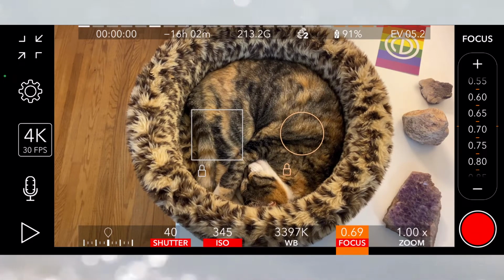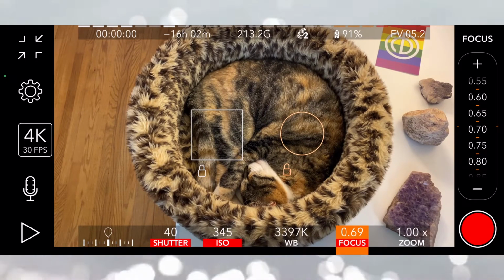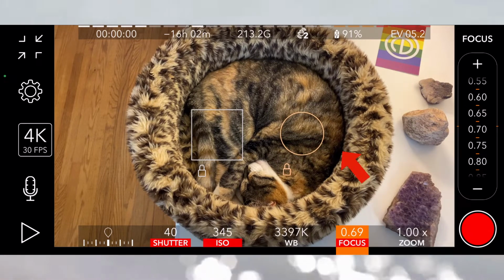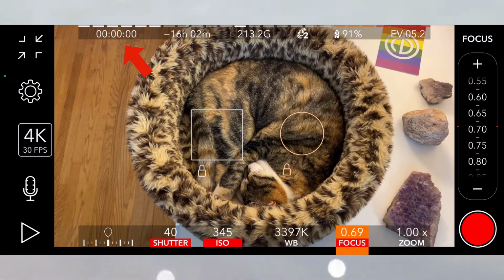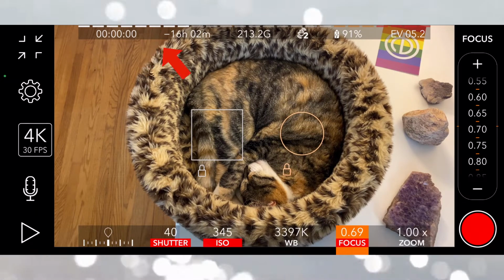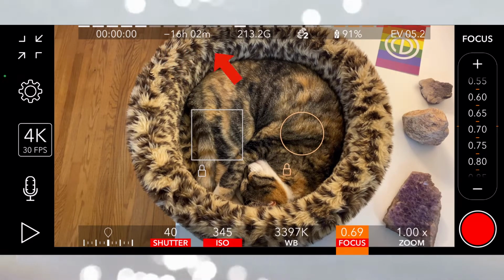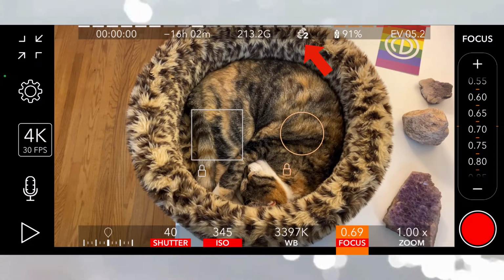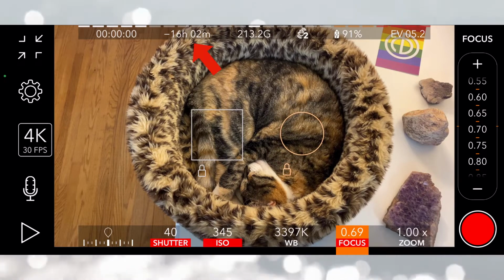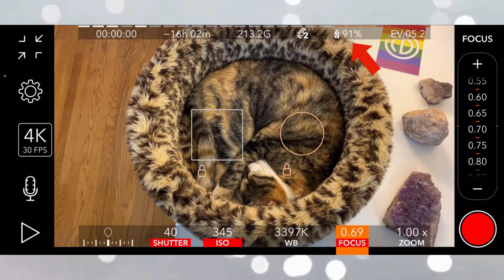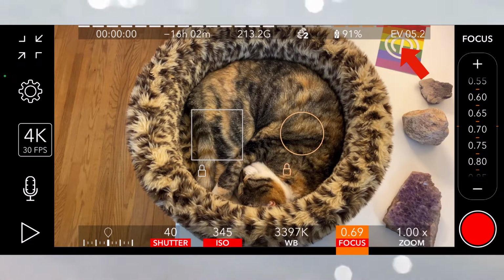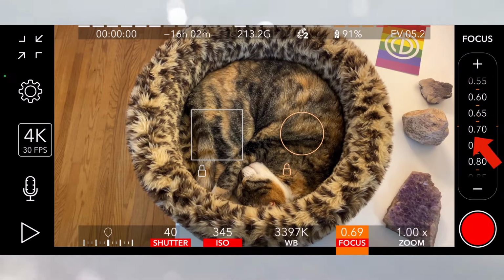Okay, without wanting to take too long, I'm going to very quickly go around the screen. We've got our video recording time. We don't need to do that when we're live streaming, but this is a video recording app as well. We've got shake functionality, how much time we've got basically recording capacity on the phone, and battery power, exposure values, and then over here we've got focus.